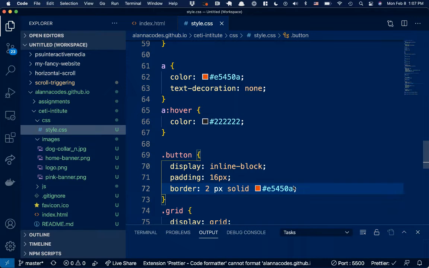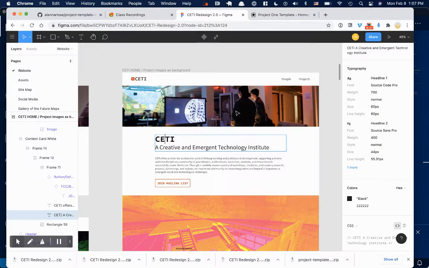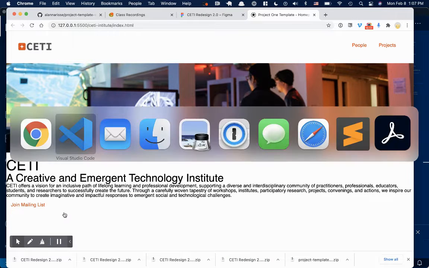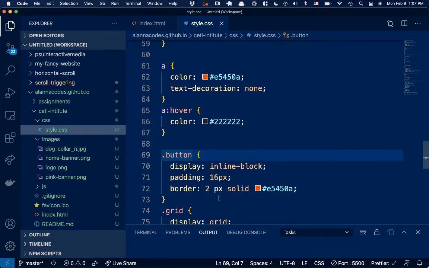And then let's see what we have so far. Okay, it doesn't, what did I do wrong? Border 2, oh, there's a space here.